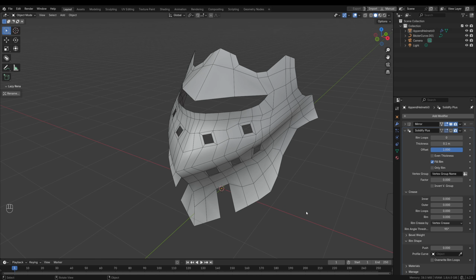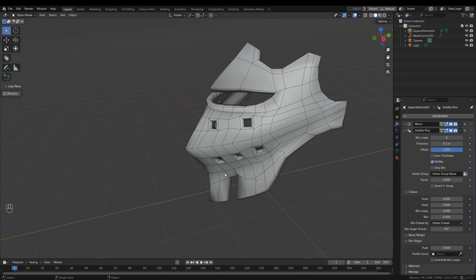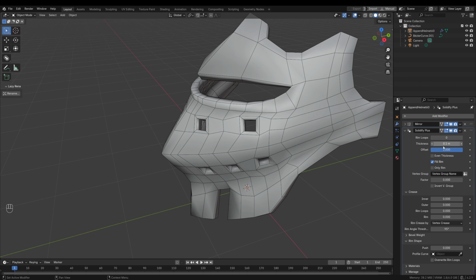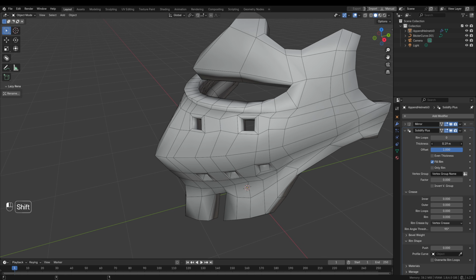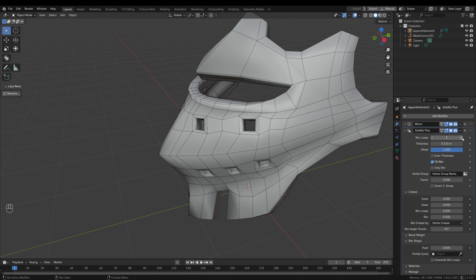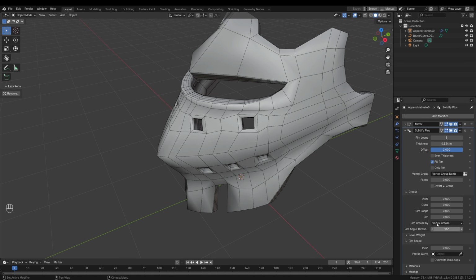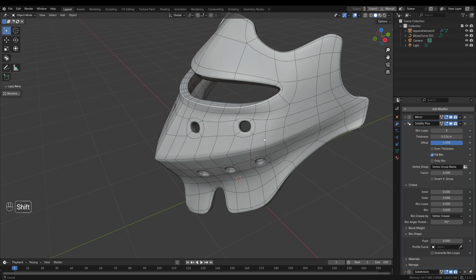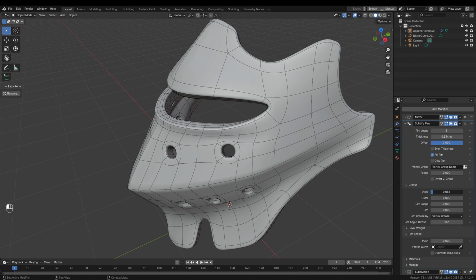Hello everyone. Over here is my newest asset, that is Solidify Plus. It is an extended version of the familiar Solidify modifier. It comes with some new features like the amount of rim loops that you can see over here, plus the extended controls for the creasing of the edge loops.